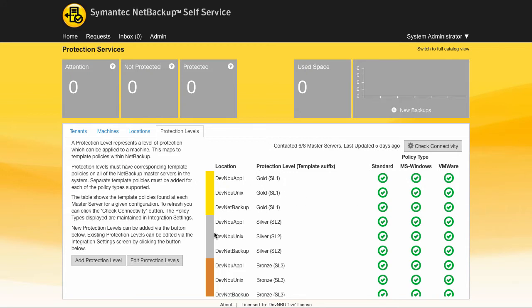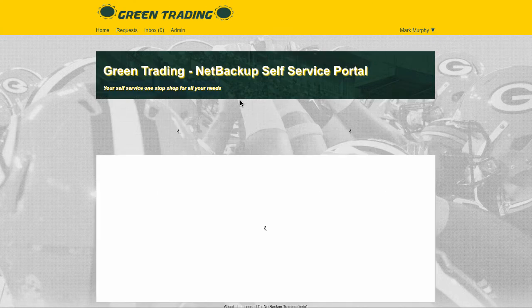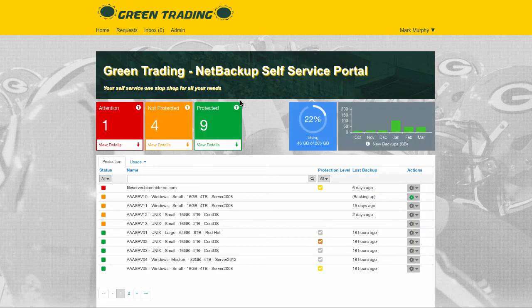Again, all of these can be edited and we can add new protection levels from here, and we can also check connectivity. So the NetBackup administrator has a very good view from their homepage as to what's going on with the portal and how it's interacting with NetBackup. The next view I'm going to look at is a user view. So we're going to log into the portal this time as a tenant user.